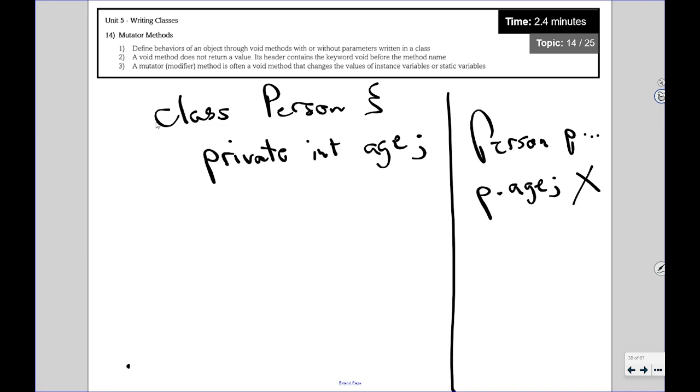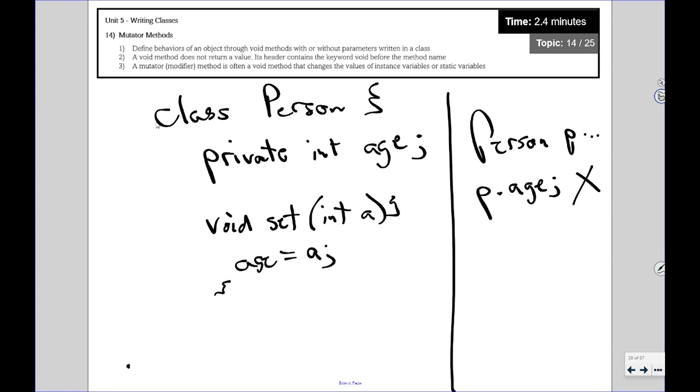But then we write a method. Void set, int a, age equals a. We write an accessor method. Int get, no parameters, return age.